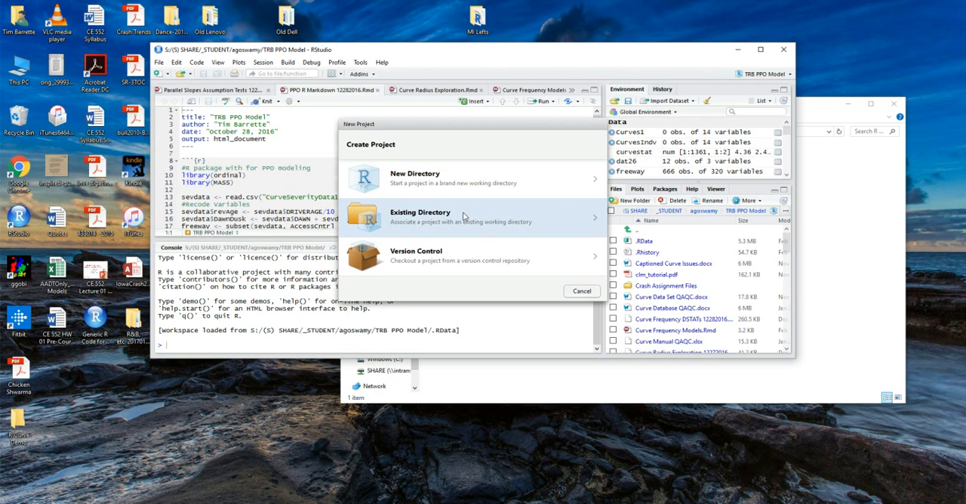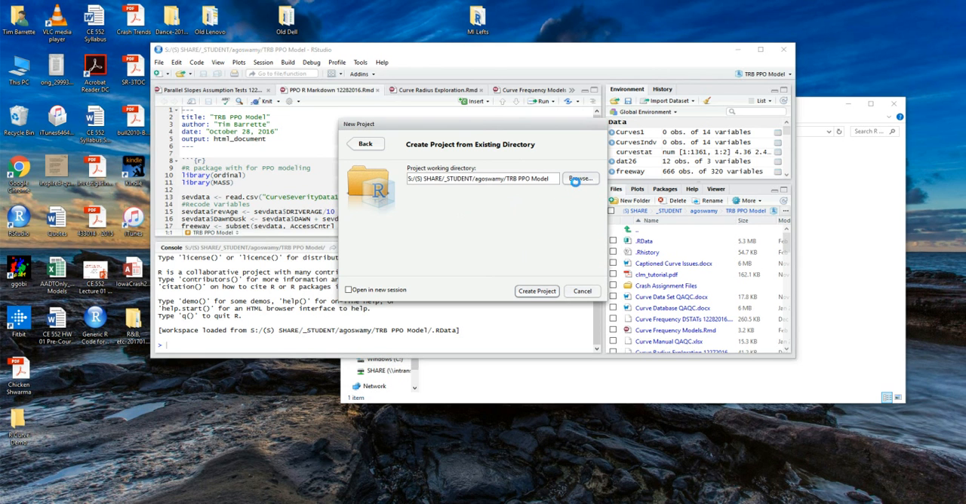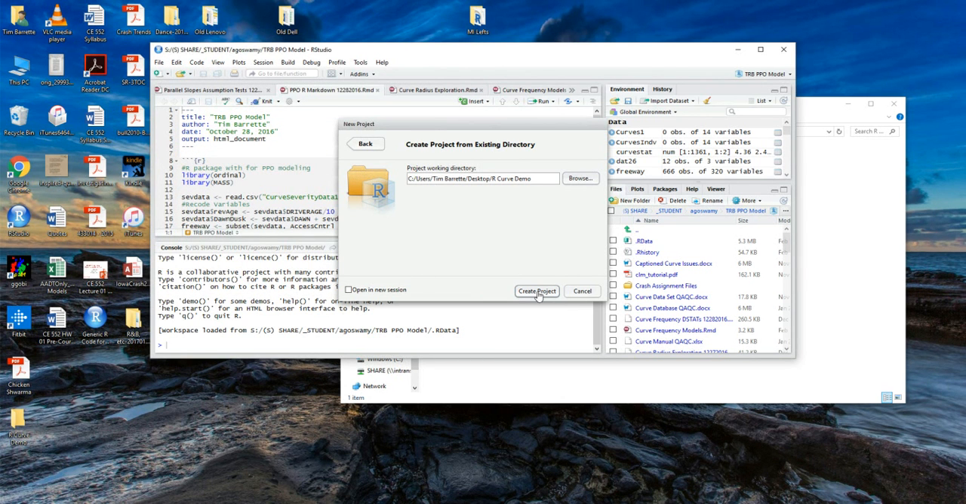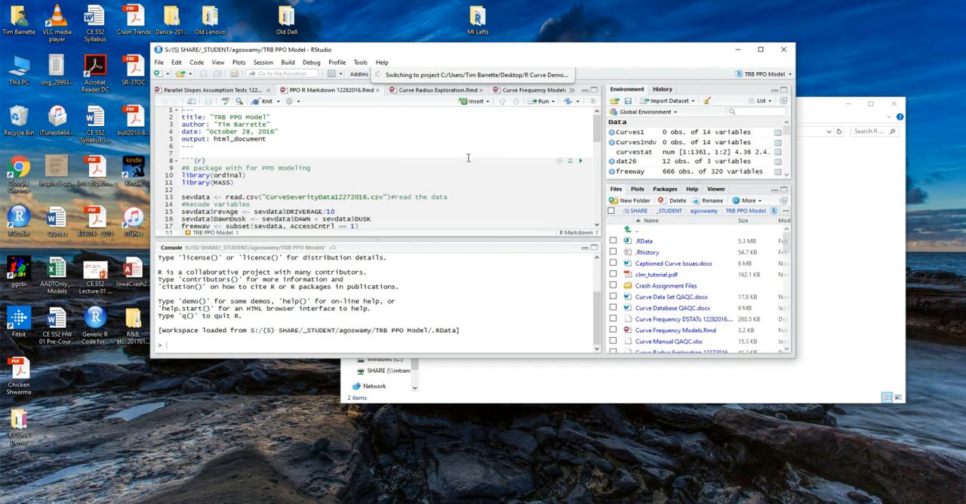I am going to select the existing directory option, and I am going to create my new R project in the folder I created and saved my data in. So I will go to the desktop and R curve demo and select folder and create the project. And now you'll see all of these tabs are going to go away. And I'm going to get a new sort of blank slate to work in.